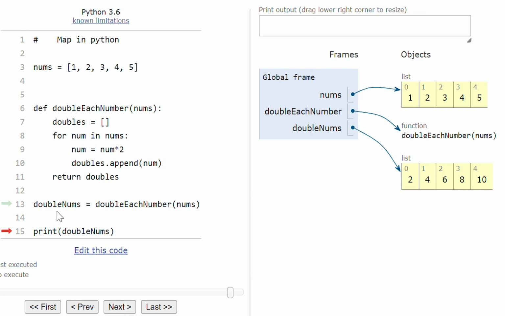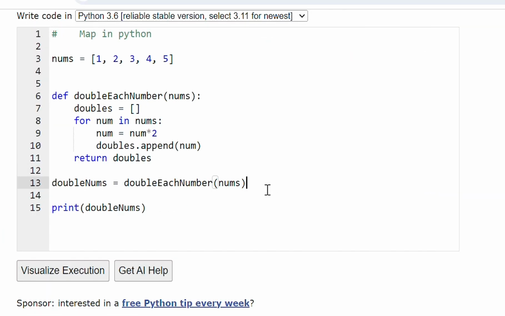At line number 13, we have returned from this function and we have returned this doubles list, and doubles nums will have this list 2, 4, 6, 8, 10. And we are printing doubles nums at line number 15. So in the output screen, the doubles nums list, 2, 4, 6, 8, 10, will be printed. So we have seen the execution of this program.